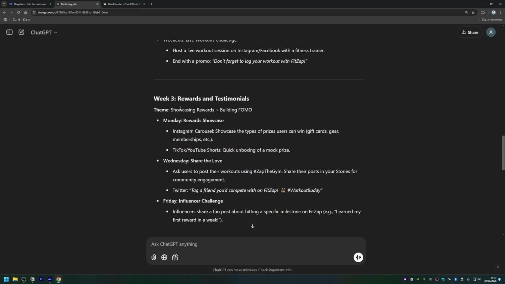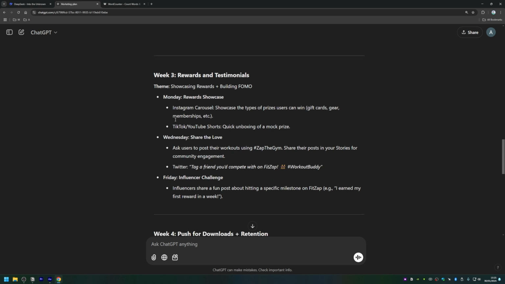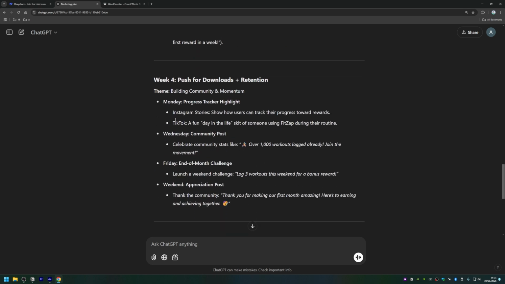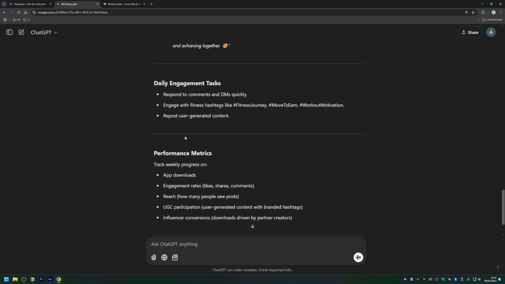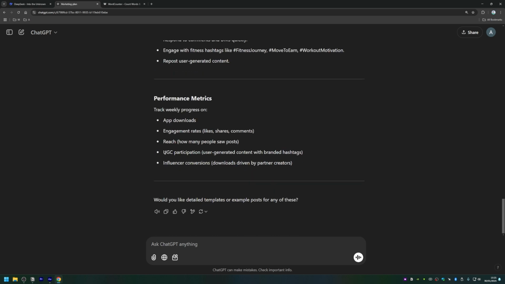Then we have the same for week 3, another theme and a day-by-day plan. And then week 4 as well. Finally, we have daily engagement tasks, respond to comments and DMs, use different fitness hashtags, and repost user-generated content. Then we have all of the performance metrics that we need to track. And there we go. That is what ChatGPT has created.